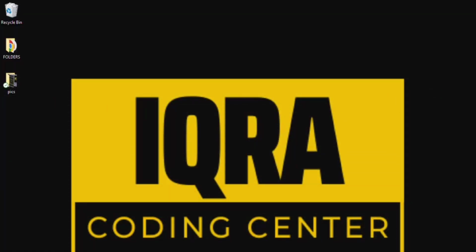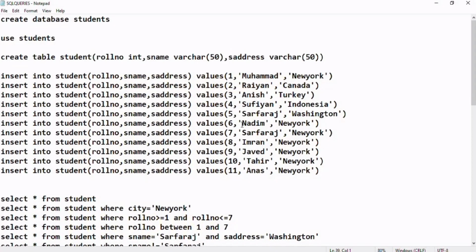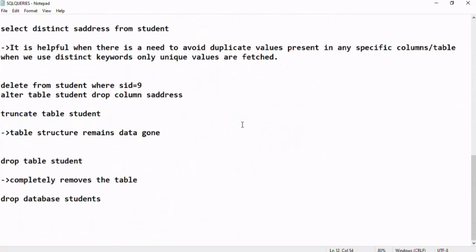My name is Mohammad Asad and today we will learn everything about database. From creating a database to deleting a database. Insert, update, delete and all the operations we will learn today. So these are the queries we will run today and we will learn everything about these queries in SSMS tool.